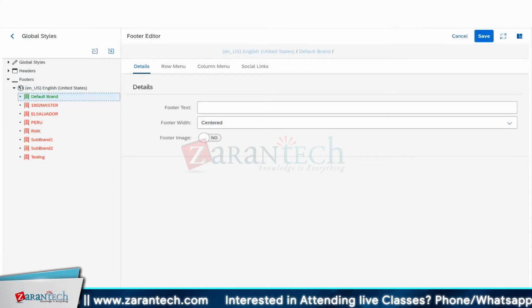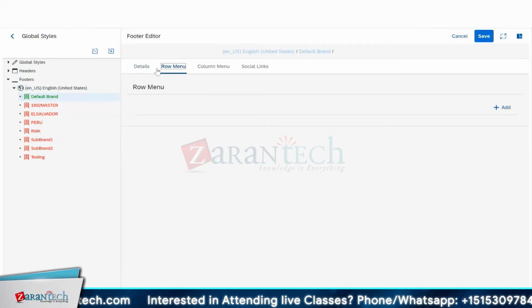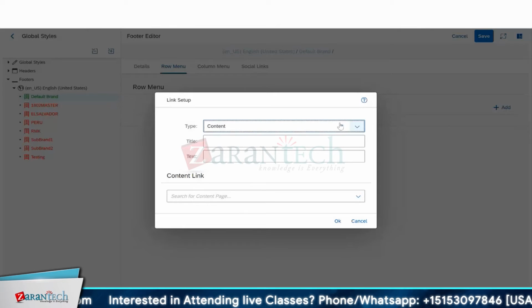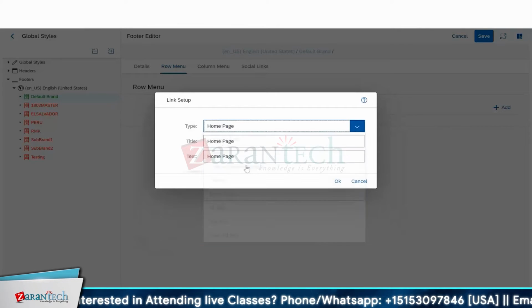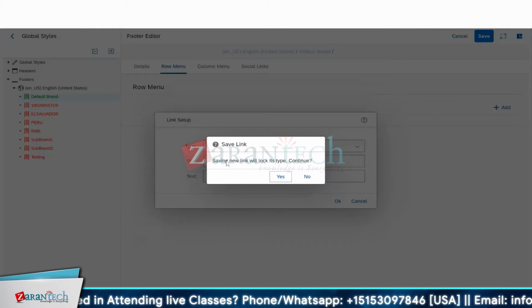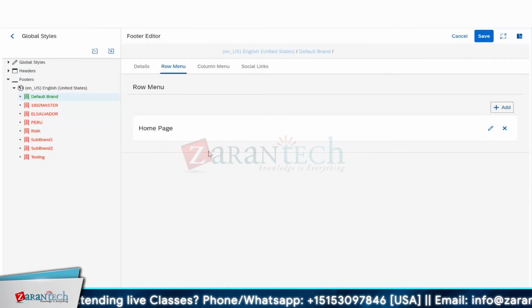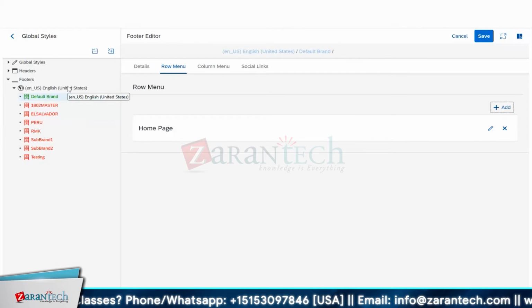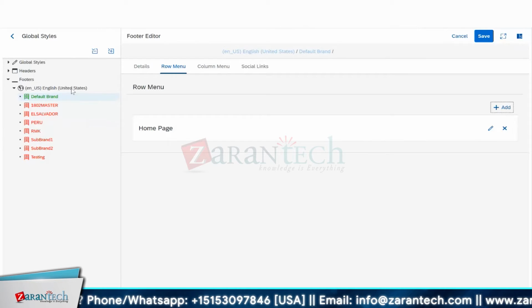Okay. The only reason that they have given it as separate is because of the language. So the menu item, the row menu item can look like, for example, homepage. So the homepage will look in their own language. Okay, so right now we are writing it in English, but if they want it in Spanish or Japanese or something like that, they need to add it in their own language. Hence, we have to do it for each and every brand. So this is must and should.